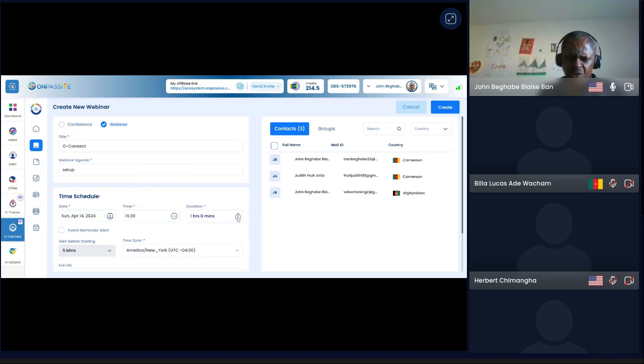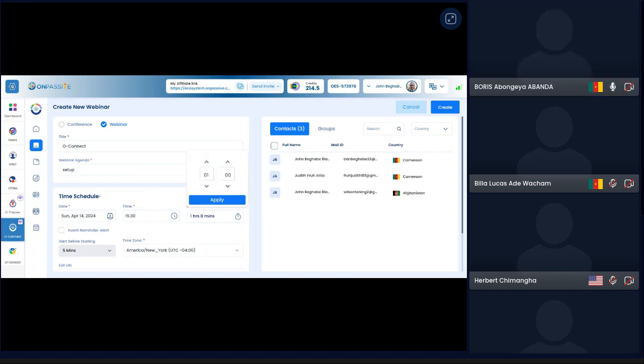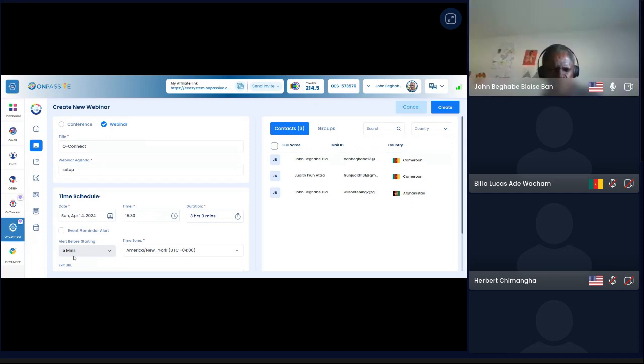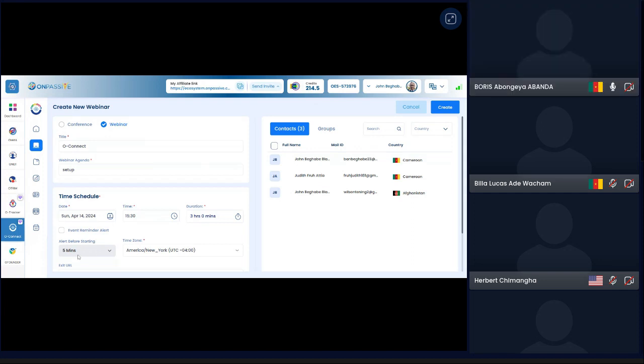So to change this time, you hit on the clock, and you find a new window opens. I want to change this to 3 hours. Good. I've changed it, and then you just go below, you hit on apply. So our webinar for tomorrow, I want it to be for 3 hours. But during the webinar, if you are going on and the 3 hours exceed, you are given the option as a host to increase the time. Before the meeting starts, you will be prompted 5 minutes before time that your webinar is beginning. So that's where you have alert before starting: in 5 minutes.